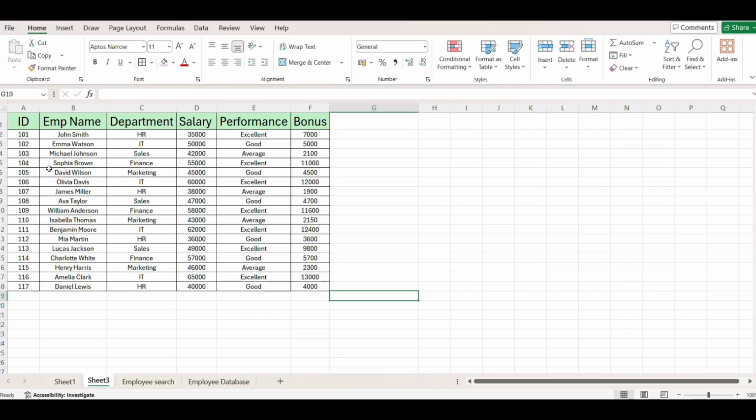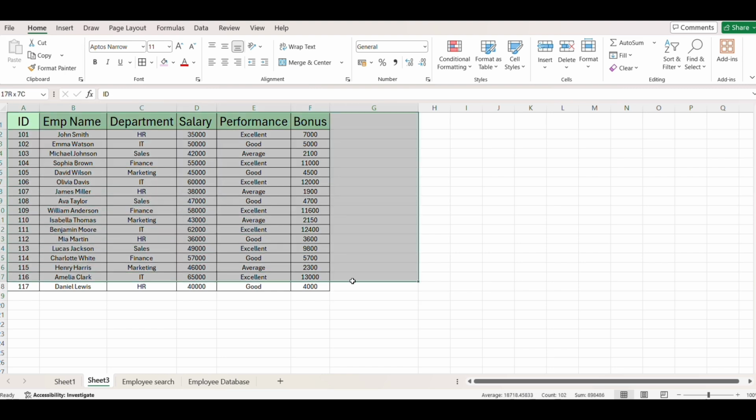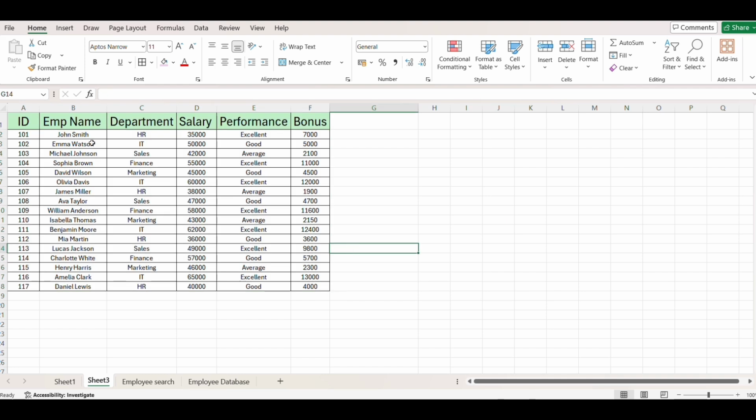So here we have the employee table with employee ID, employee name, department, salary, performance, and also the bonus. If you observe the employee name, we have first and last name. So if you're aware of only the first name, and you're not sure about the last name, and you just want to search the employee, for that we have to use the wildcard characters.